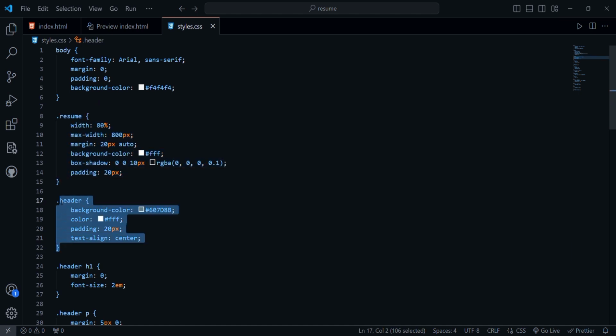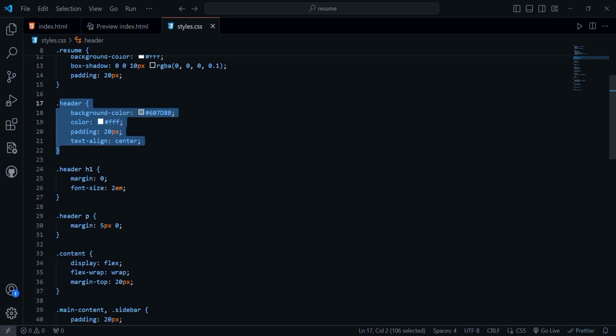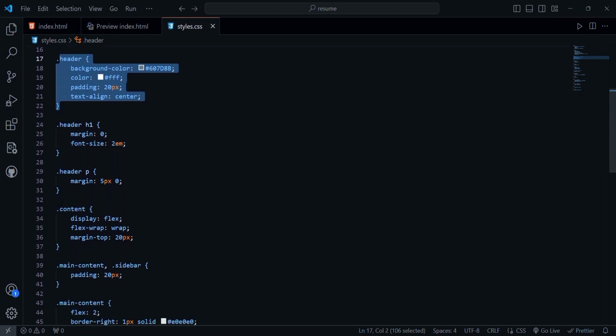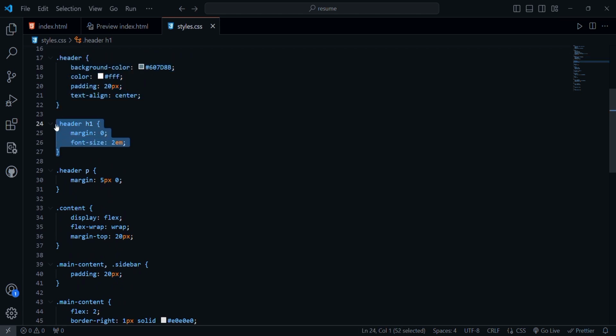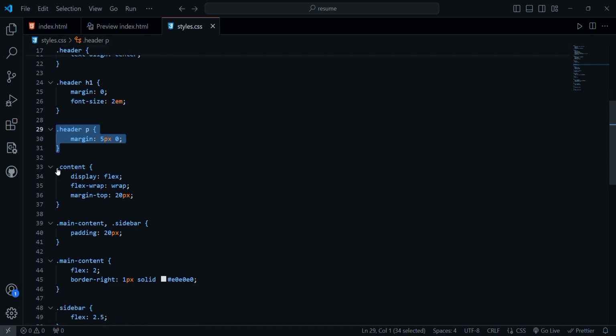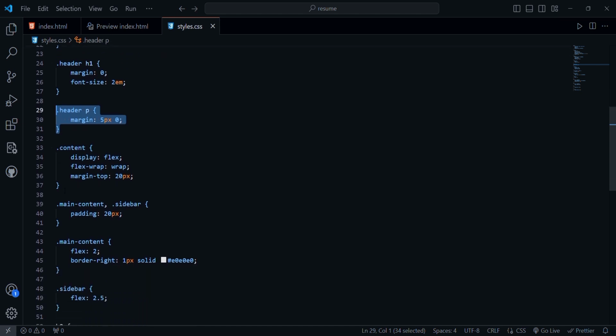Header styles. It styles the header with a background color, white text, padding and a center text alignment. This part removes the margin and sets the font size for prominence. It adds small margins for spacing.